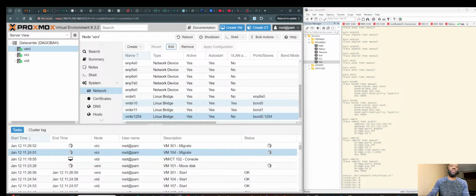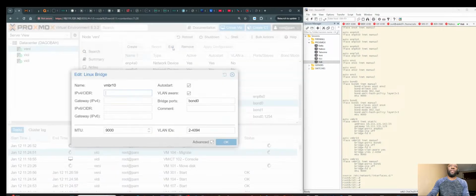It tells, for example, bond 0. If you come here on VMBR 10 and then edit it, when you do not put the VLAN ID, it makes this one a switch chunk, almost like a native Cisco or a native HP or anything else. It just says, be aware that I'm going to use a VLAN somewhere to tell that bridge what to do.